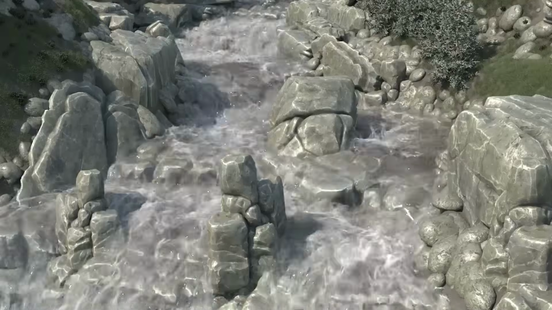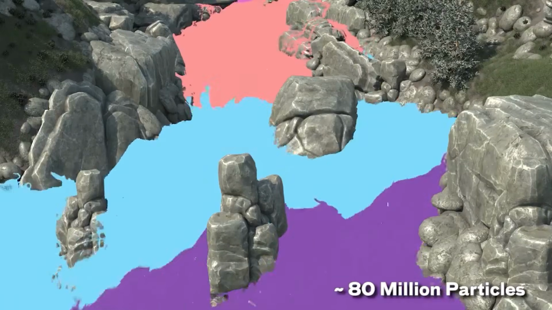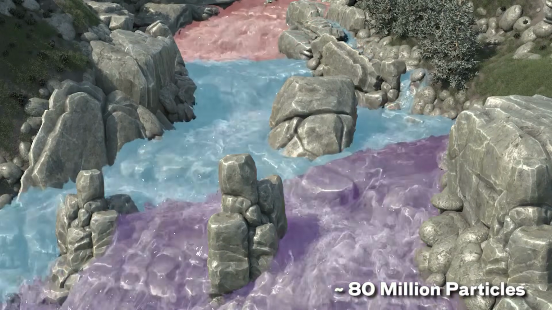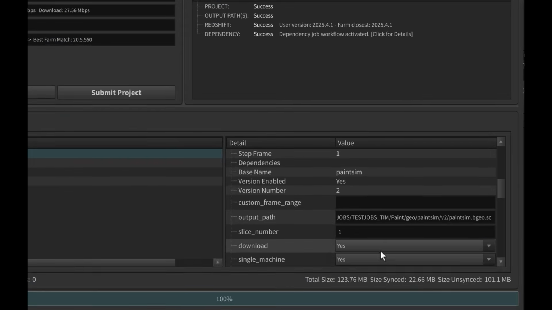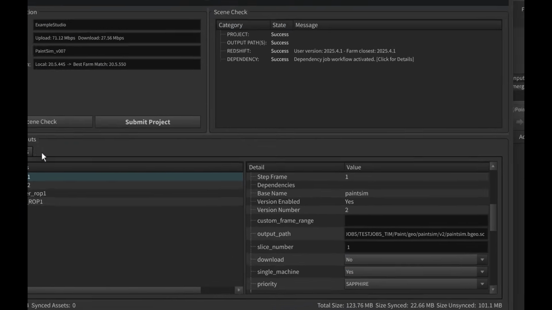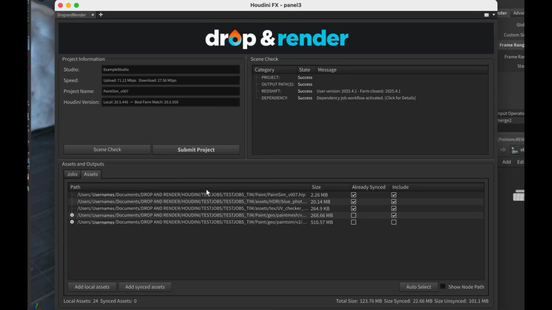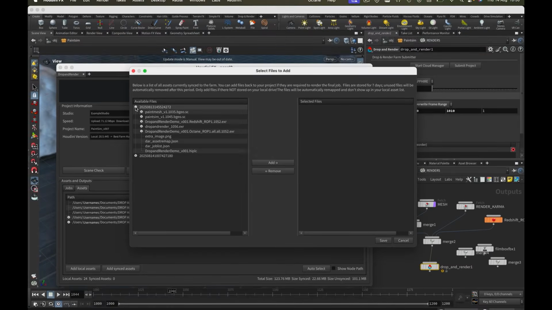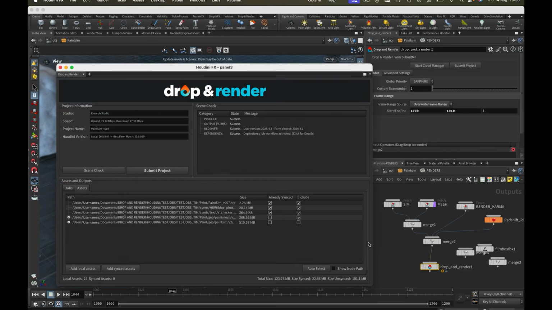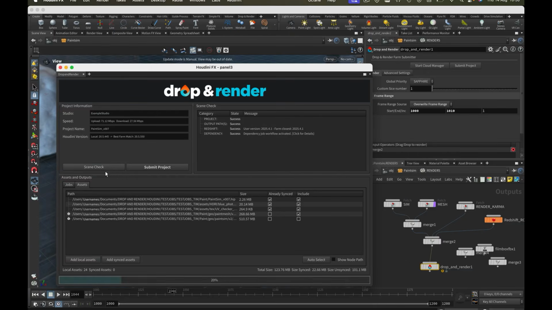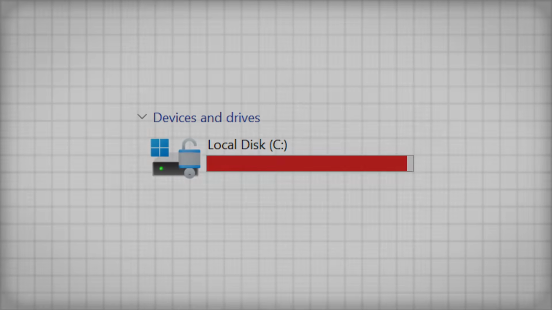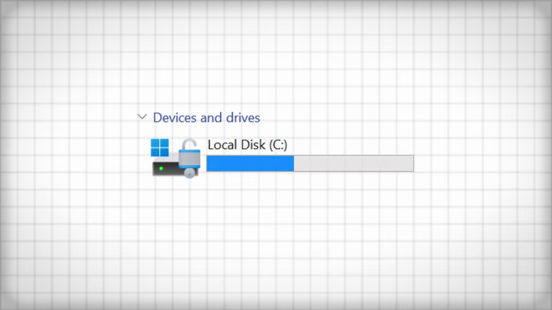Another thing that Drop and Render does really well is cache handling. If you've ever worked with large simulations, you know cache files can get massive very quickly, and this is one area where Drop and Render actually makes a big difference. You can decide whether you want to download caches back to your local machine, or just leave them on the farm and reuse them later. And this alone can save a huge amount of disk space. This is especially useful if you know you're going to render the same scene multiple times, so you can keep using the same caches remotely without pulling terabytes of data back to your machine every time. And as a bonus, it means you are not filling up your hard drive.